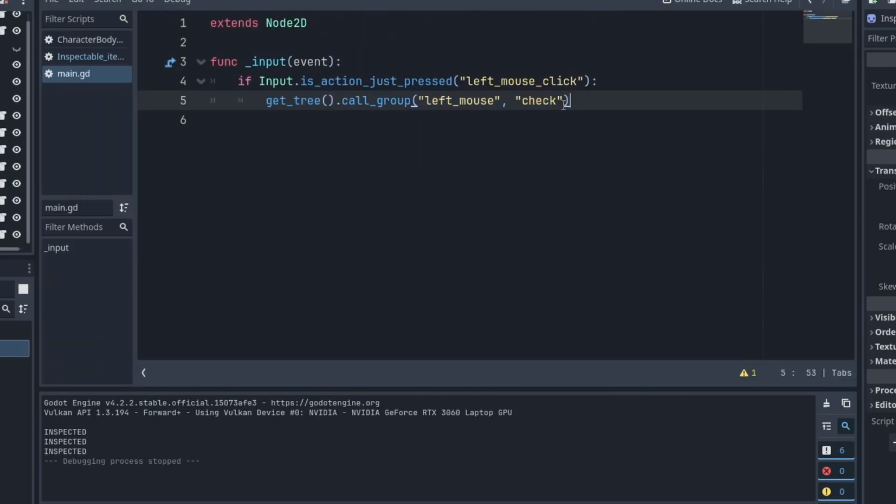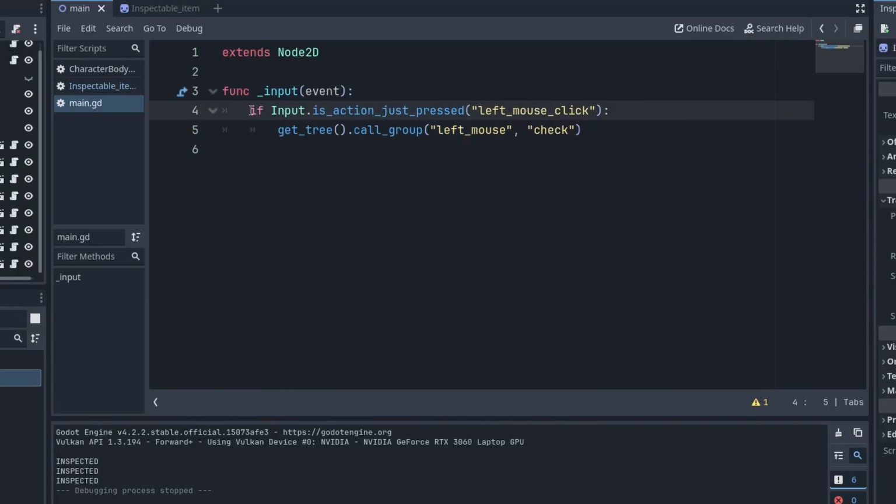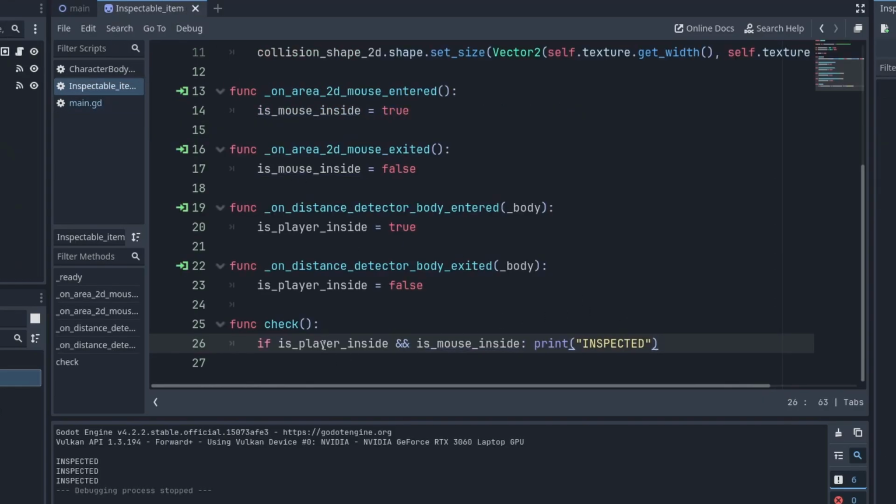So what this does is basically, instead of calling on every single input we do, we just call on a single game manager object, and then if it's a mouse click, we check for inspectable items if the player is inside and if the mouse is inside. This is really efficient, and I recommend doing it.